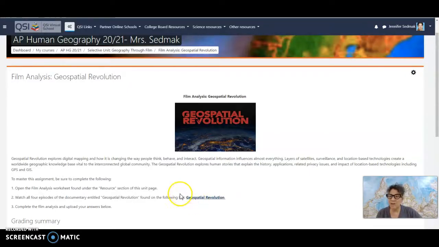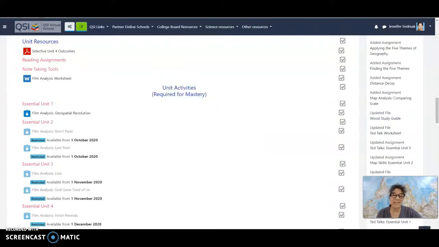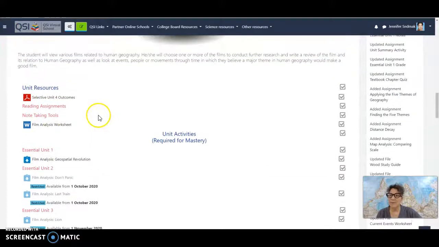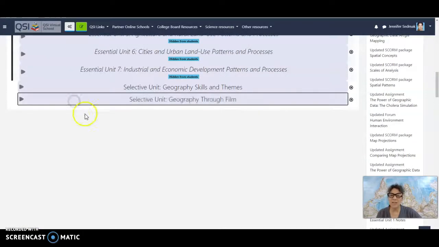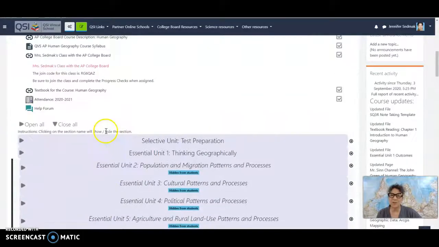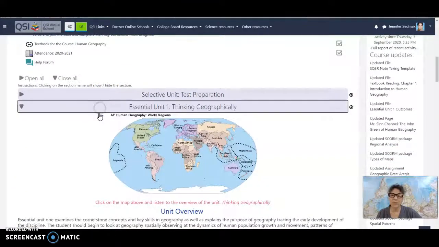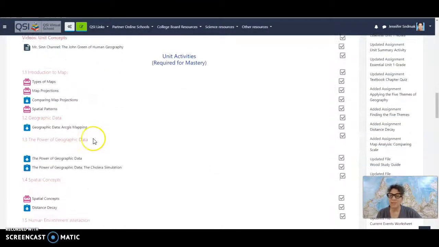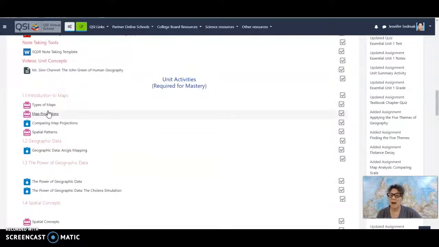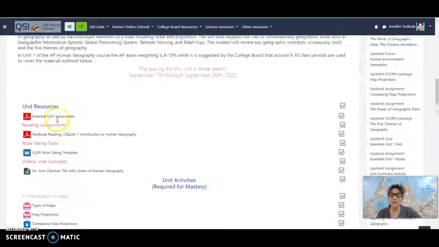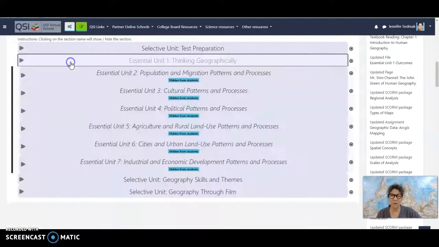And as you watch, you need to complete what's called a film analysis. So if I take you back to the resource section, the film analysis worksheet can be found right here. Okay, so we're going to be doing this often, going into these different selective units while we are working through the essential units. So you really have to pay attention to directions when you open these different activities. Okay, so I think that's the farthest you would get within the context of the first week.